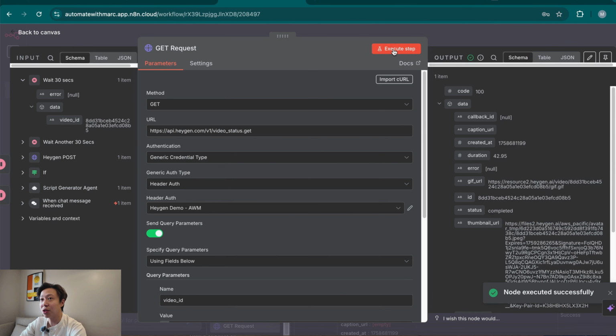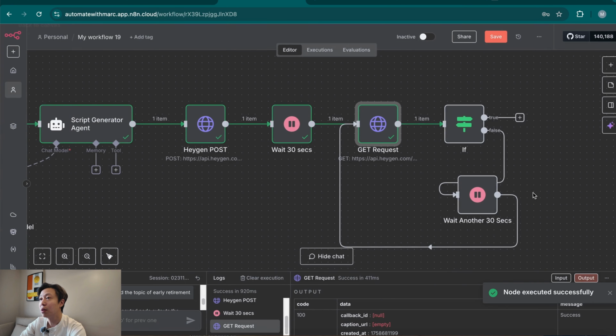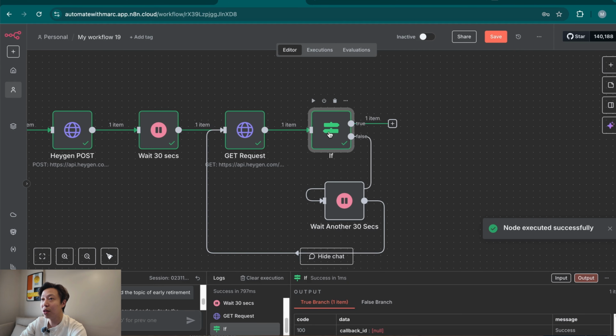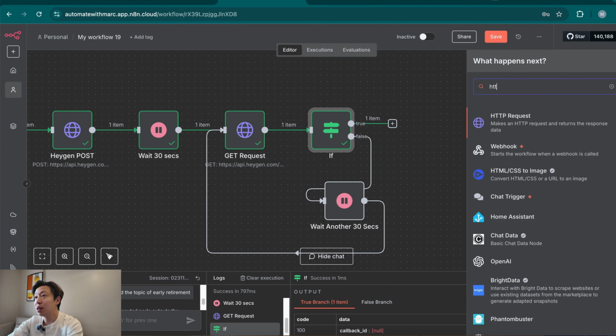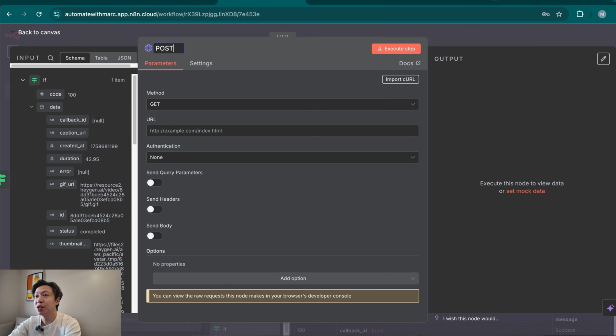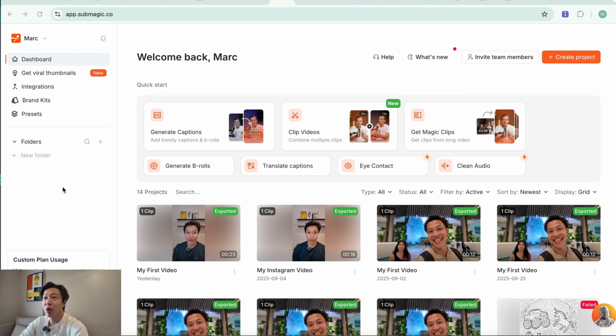Anyway, let's hit execute step again with the get request, and as you can see now, the status is completed. So what we want to do is pass it on to the if node here, and the next node that we want to pass it on to is the SUBMAGIC node, which is another HTTP request post to SUBMAGIC. This tool basically takes your video and overlays it with the text of the audio that you have in the video.